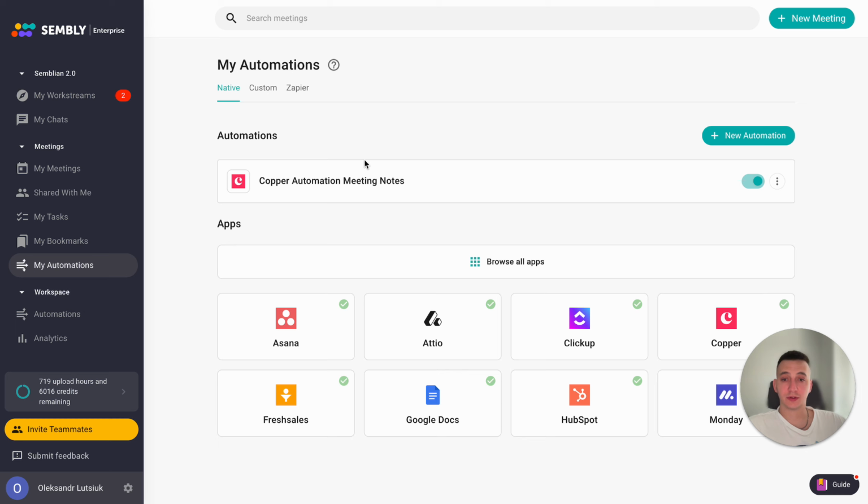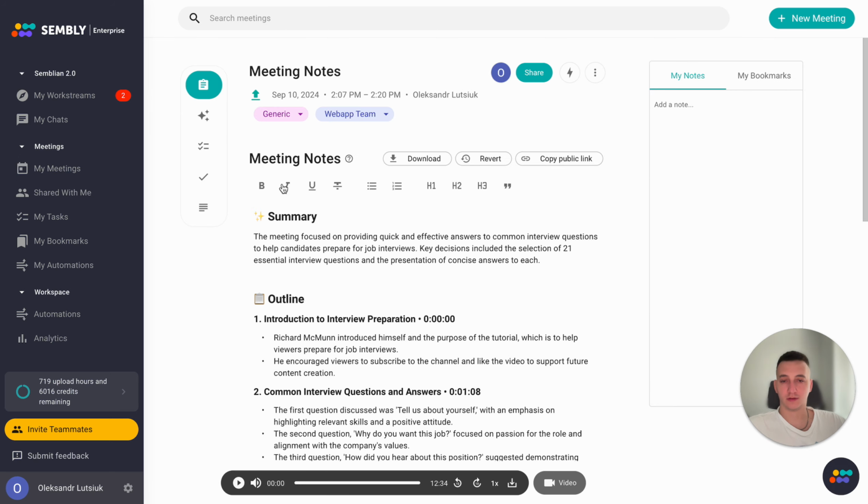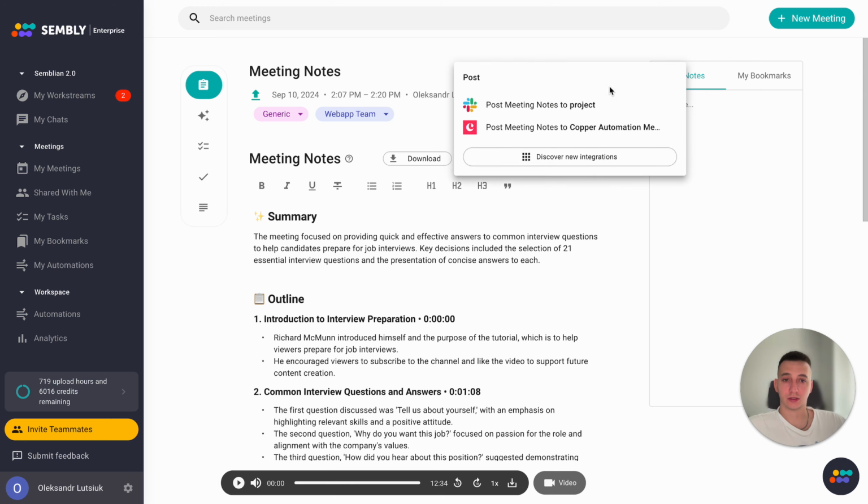After you set up your automation, all your tasks, meeting notes and transcriptions that were detected in the meetings will be automatically sent. But you can also do it manually, and now I'll show how to do this. We go to My Meetings and click Meeting Notes, this meeting for example. We can click the flash icon and post meeting notes to Cooper Automation.